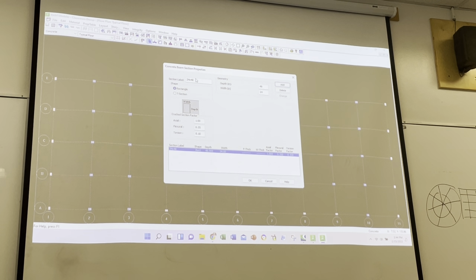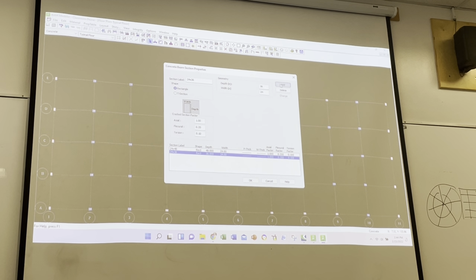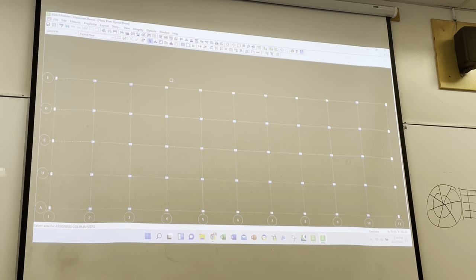So let's add a 36-inch beam here, and we'll change the depth. And then we'll hit add. So we've got two beams. All right, so we gotta put those in.